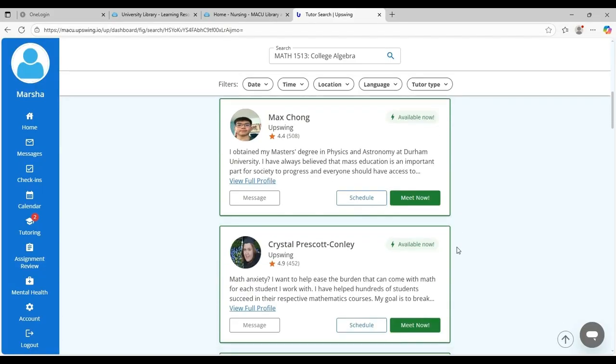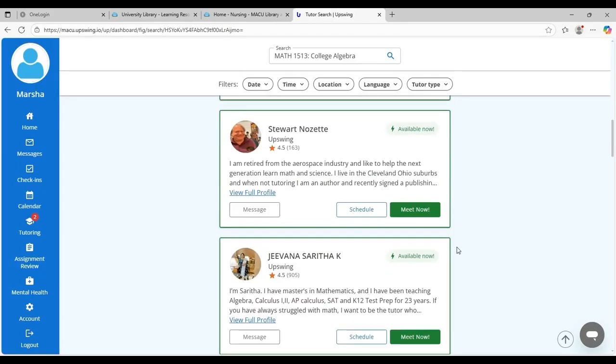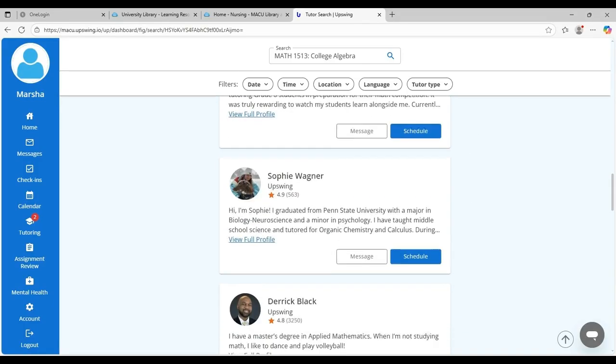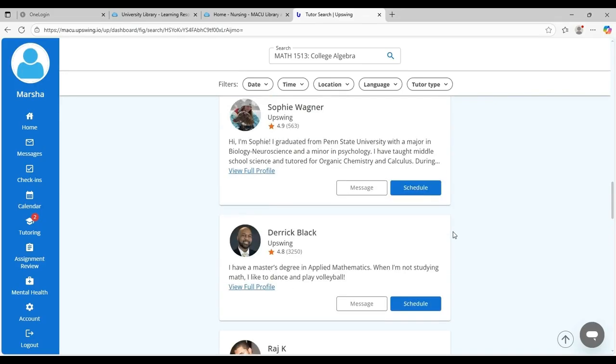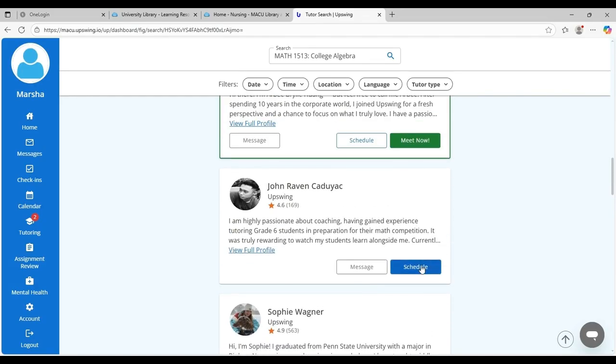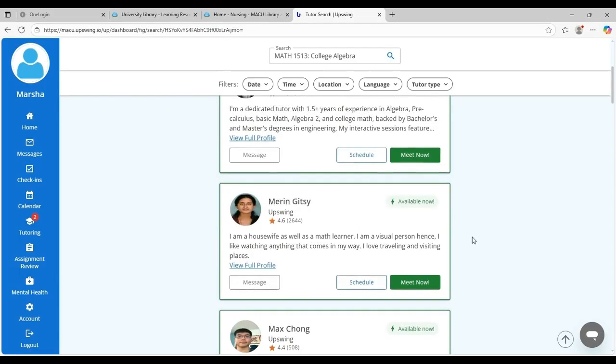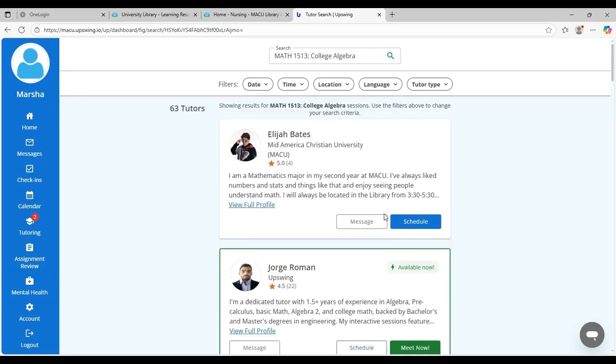You can see we have several available right now to help with college algebra. And if you scroll down further, you will see the other Upswing tutors that are not available at the moment, but that you could schedule an appointment with. In many cases, students find a specific tutor that they have a good working relationship with, and they like to continue with that specific tutor. So they may skip past someone that's available now and come here to schedule an appointment with someone they've worked with before.